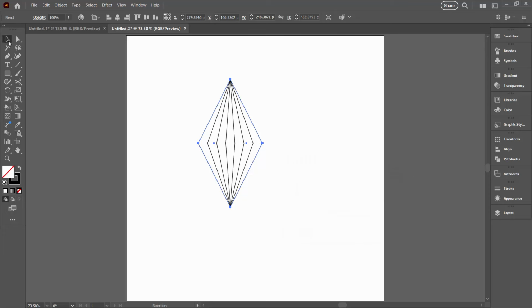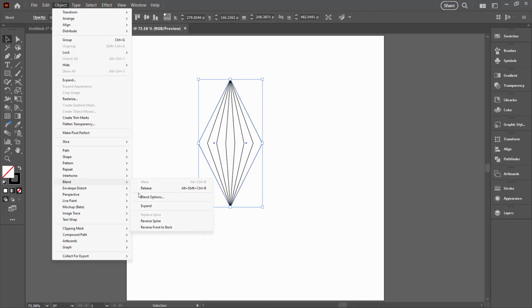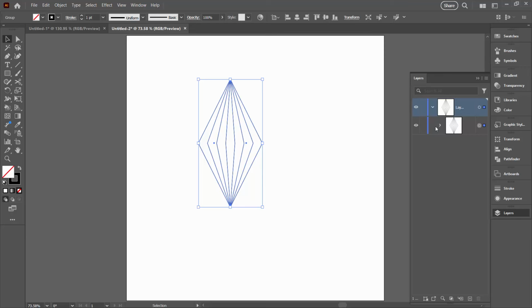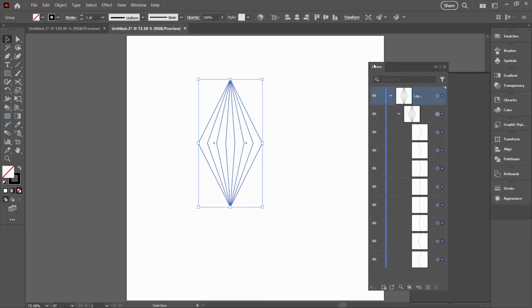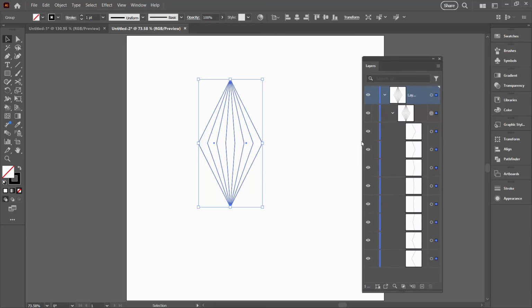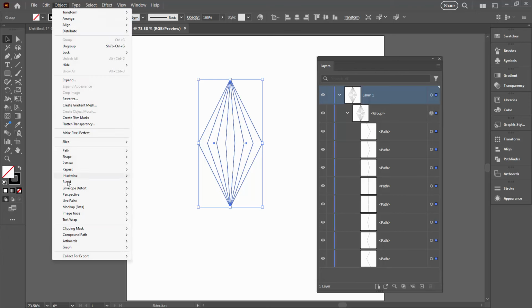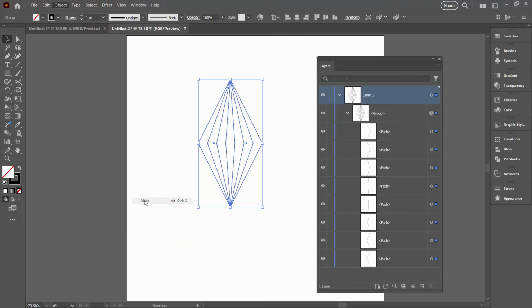So we've got our shape made. Let's expand this blend. So we'll go to Object and then Blend, and we'll go to Expand. In the Layers panel, let's just check and see what we've got. Well, we've got a whole series of lines inside a group. So far so good. If I want to color these, I'm going to use the Live Paint tool. So I'm going to select over these, I'm going to choose Object and then Live Paint, Make.